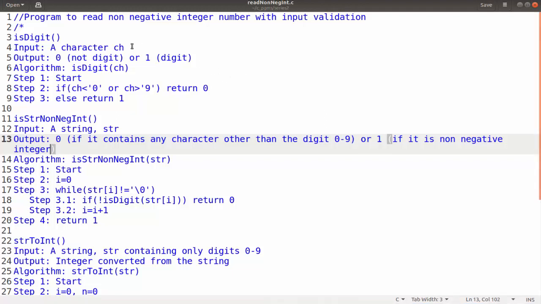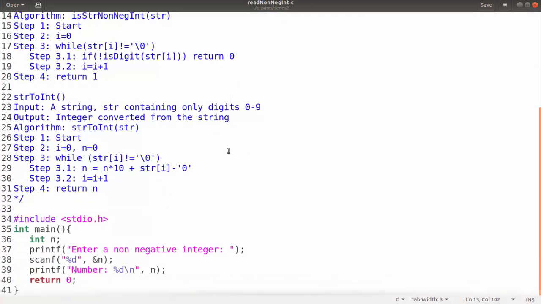Hello, in this video session we will be discussing the program to read a non-negative integer number with input validation. Before getting into the program, we'll first see a simple program, and what it does is that we will read a number and then print it.